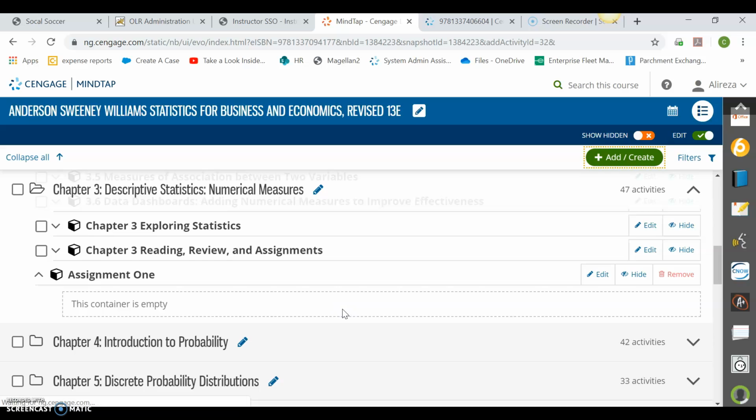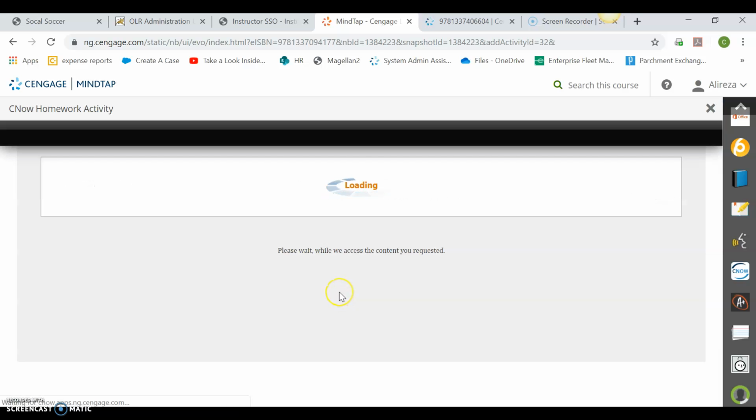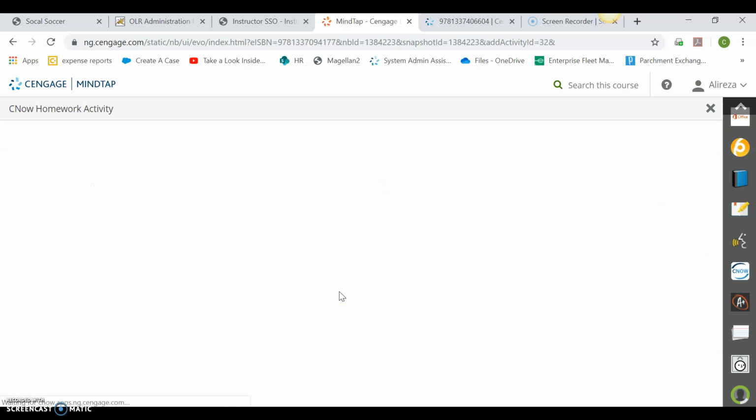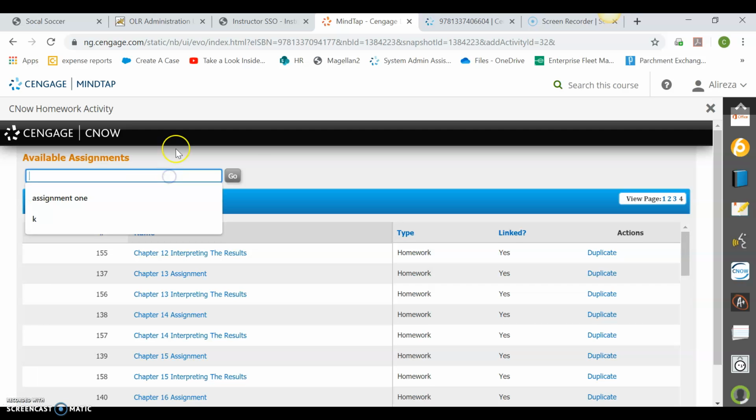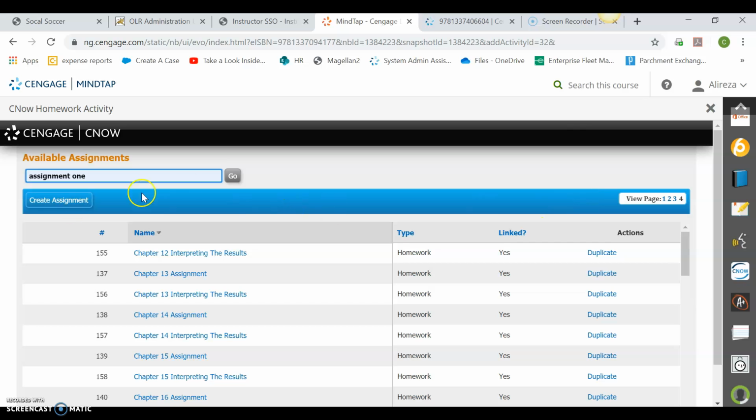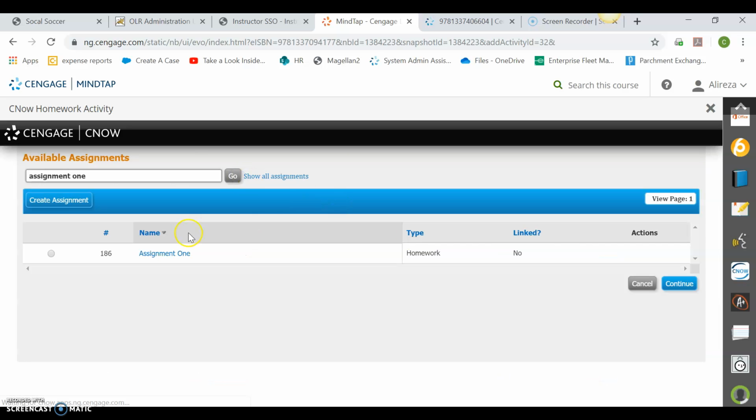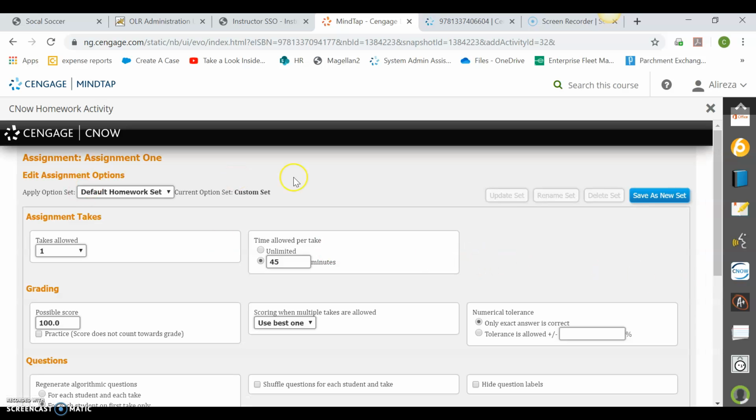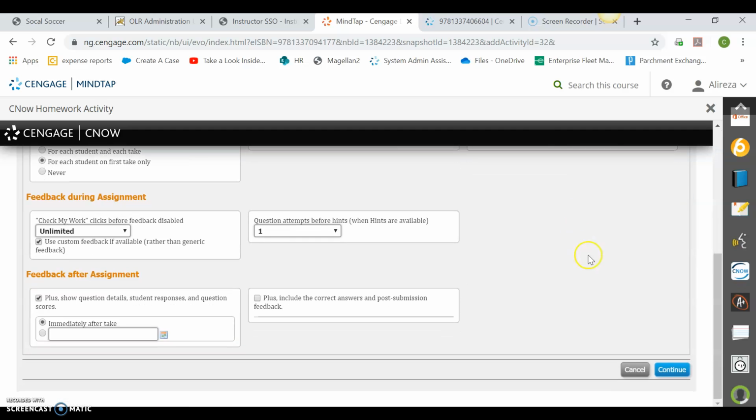So I'm going to go to my Cengage Now homework app. This is where I'm going to retrieve the assignment that I just created. And I'm going to search the assignment. I know it's called assignment 1. And then anything that's not linked will have this little radio tab next to it. So I'm going to select it, go to continue. I have the option to go back through those options again, and I'll say continue.